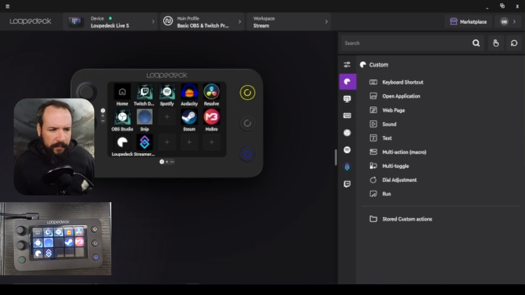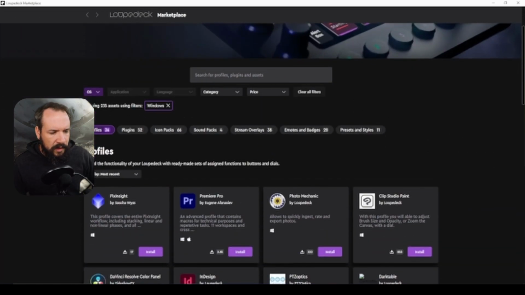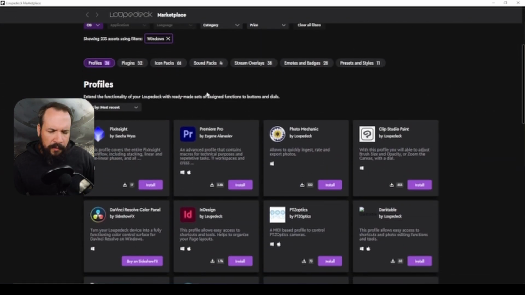This is kind of my home screen for when I'm streaming. So I've got shortcuts to Twitch and Spotify, Audacity and other productivity stuff in the corner. So let's jump into the marketplace and just have a look at what's in there and what you can do while you're in here. So the profiles basically are those profiles that I showed you initially.